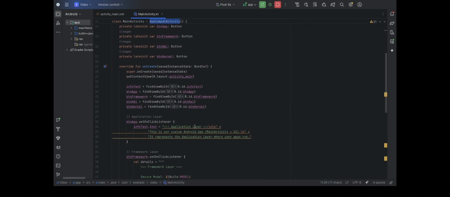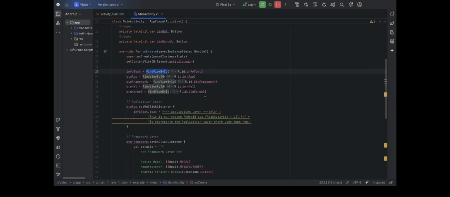In the onCreate method, I set the layout for the activity using setContentView. Then I connect each variable to its corresponding XML view using findViewById. This allows the Kotlin code to control the UI components from the layout. Now, I set the application layer button. When I click this button, the text view updates to display information about the application layer, which includes apps like Contacts, Phone, and other apps installed from the Play Store.